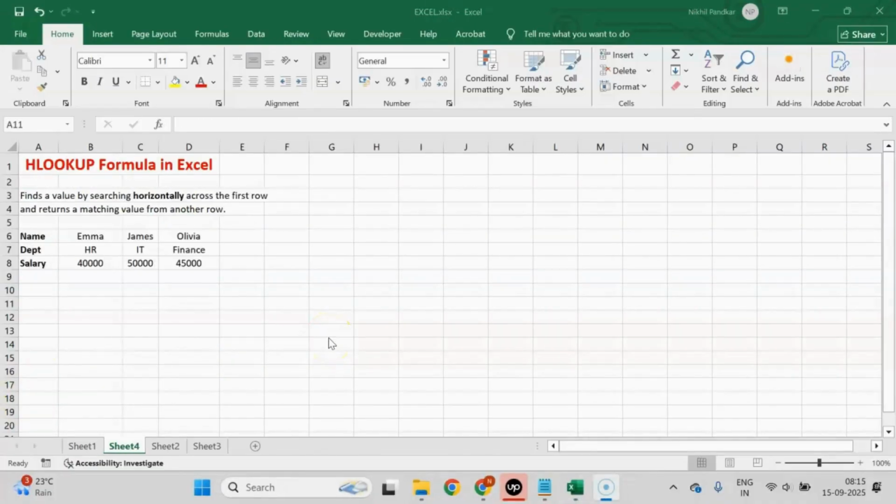Now let's see how to use the HLOOKUP formula in Excel. What does HLOOKUP do? It will find the value by searching horizontally across the first row and returns a matching value from another row. So basically H means horizontal. It will try to find values horizontally. Let's see how to use this formula.